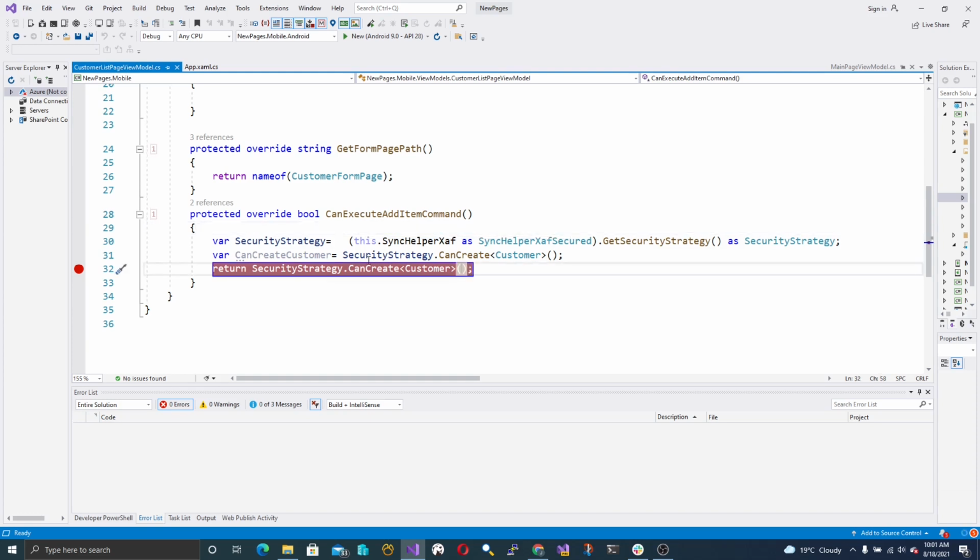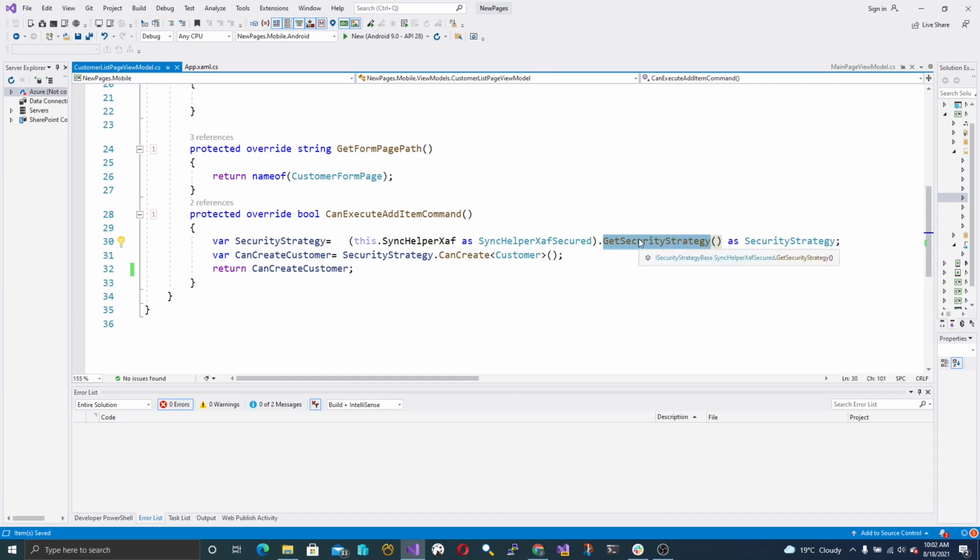In this case, basically what I'm doing here is overriding the method, and instead of just returning true as I do in the base method, I cast the interface into the concrete class. After that, I get the copy or the instance of the security strategy. This will return an interface. That interface you can cast to a concrete type, which is the security strategy.